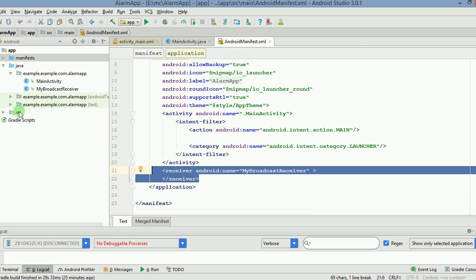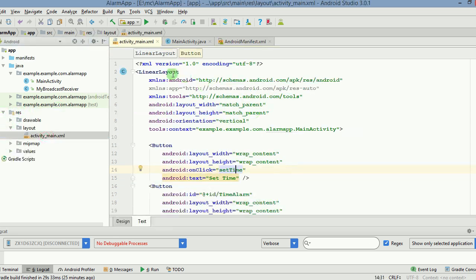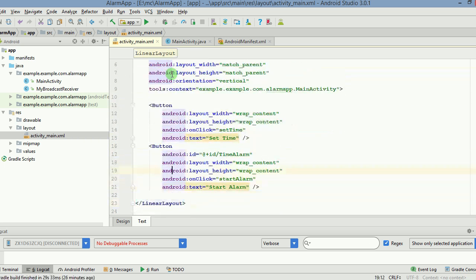Now let's go to the layout. I don't think there's much to discuss in the layout. There's just a simple linear layout with vertical orientation. And then there are two buttons, set time and set alarm. Both of these two buttons are working with the onClick attribute. And that's it. Now let's go to main activity.